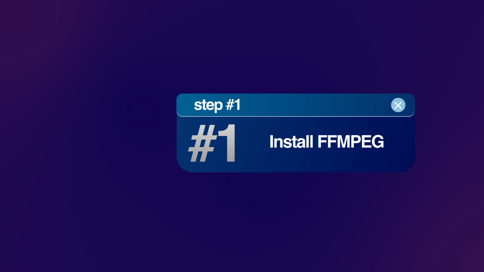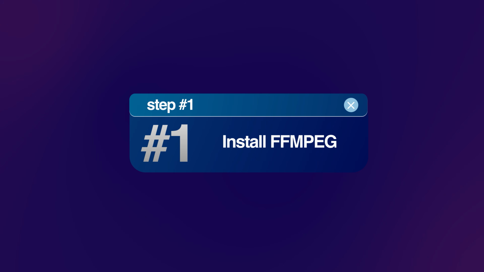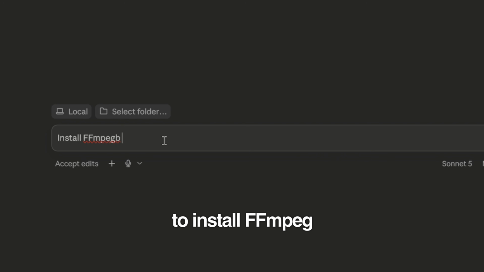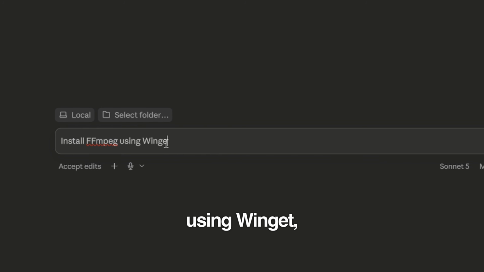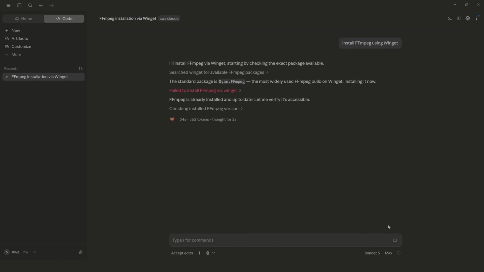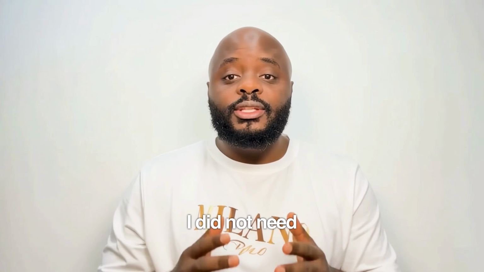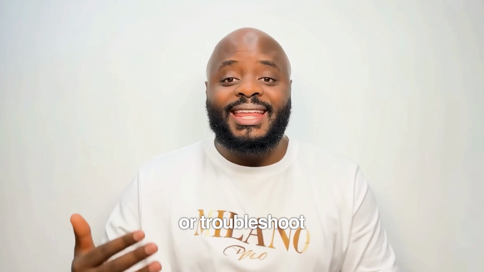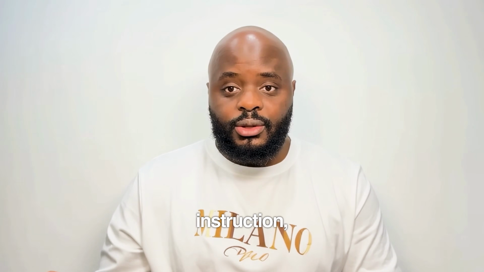Step 1 is to install FFmpeg. I told Claude to install FFmpeg using Vignette and then check that it works properly after installation. I did not need to open the terminal or troubleshoot anything manually. One clear instruction and it was ready to go.